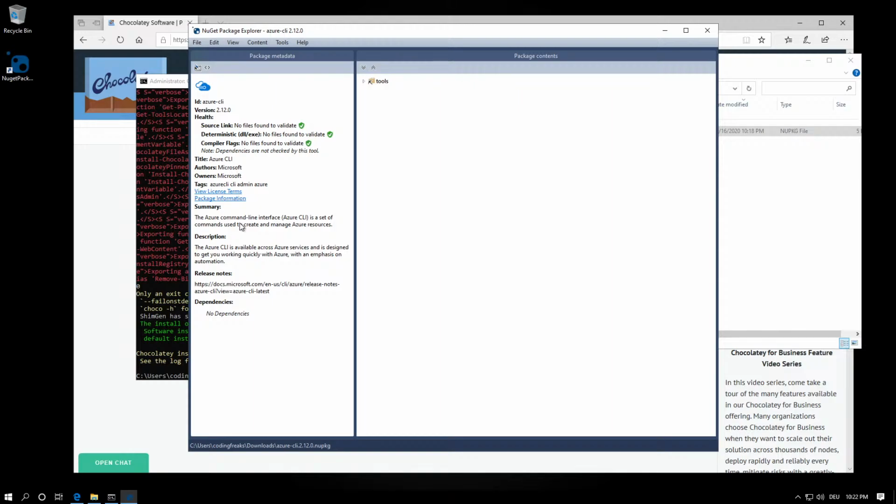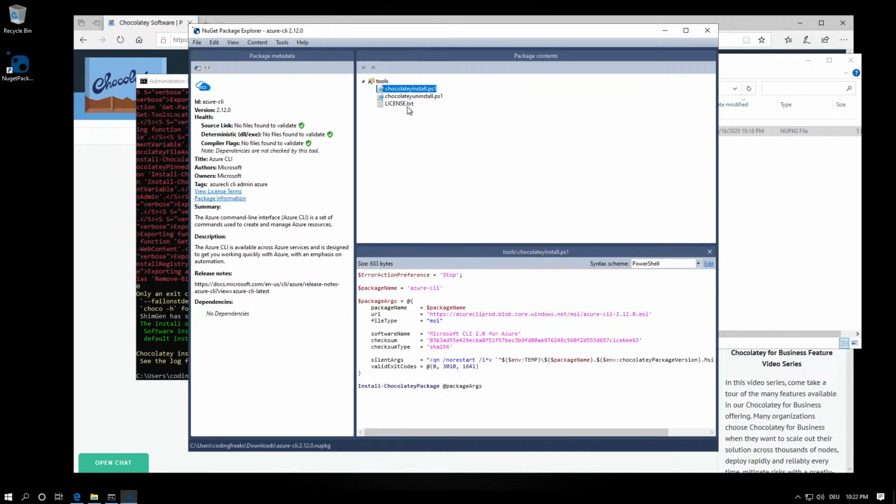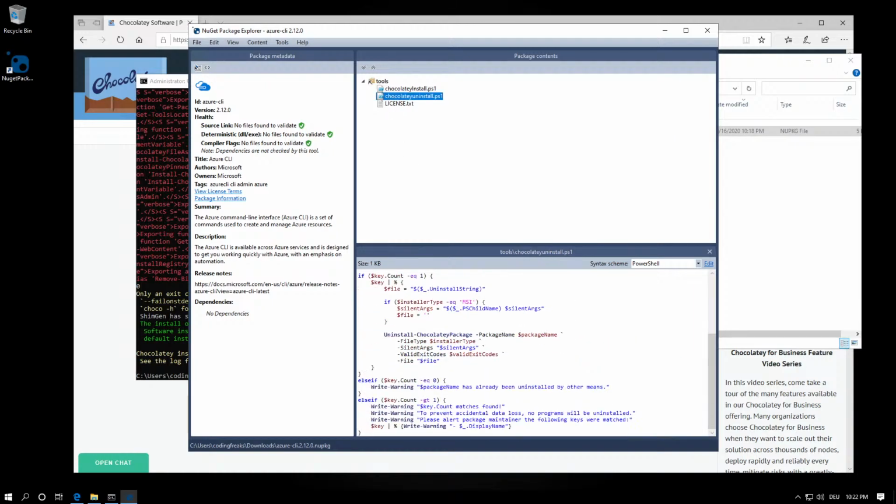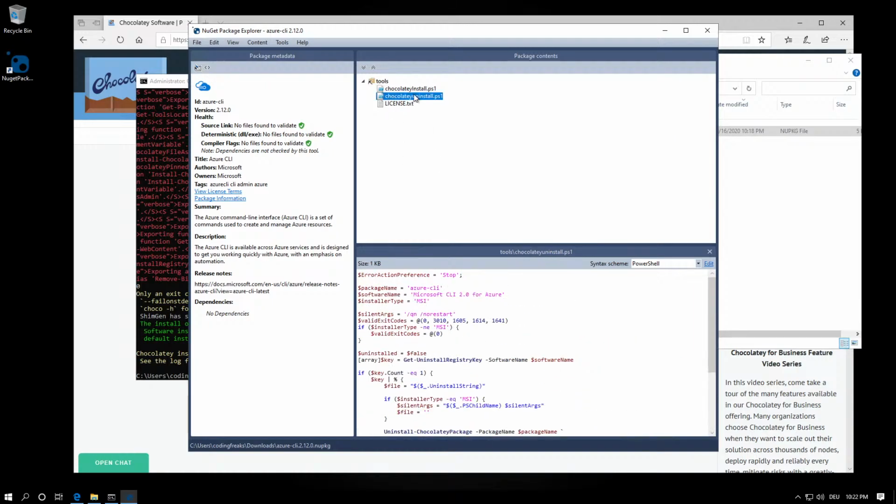It has metadata here. Somebody built this, and then it has a tools folder, and everything I got here is a chocolateyInstall.ps1. So let's take a look at this. You have a PowerShell script, which is install Chocolatey package, which obviously is a PowerShell command available because Chocolatey installed that. And then you have an uninstall script, which takes care of what should happen when the uninstallation happens.